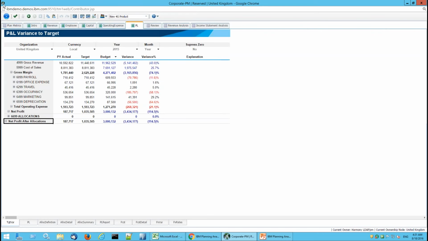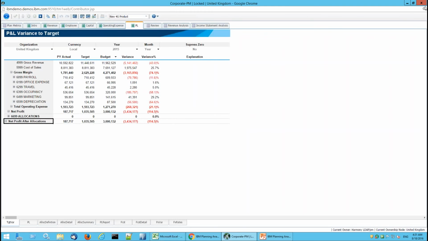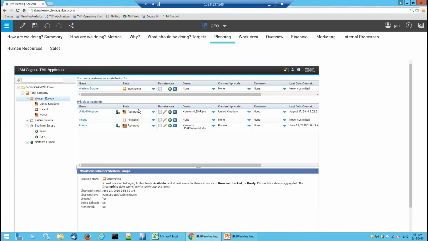Now, if I'm happy with these figures, I can commit this data, so my personal scenario now becomes my main scenario. And if I'm happy with my submission, I can submit my plan. That will then lock the plan and update my workflow status to indicate that the plan is finished.